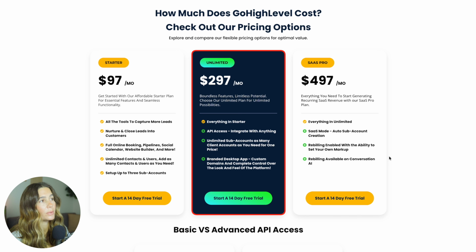Next, we have the unlimited plan, which is $297 a month, and with this, you get everything in the starter plan, but you get unlimited sub-accounts. That is the biggest difference. You also get API access to integrate with anything and a branded desktop app. And lastly is the SaaS Pro. You get everything in the unlimited plan, but you get auto sub-account creation and rebilling enabled with the ability to set your own markup, and then rebilling available on Conversation AI. Okay, so choose the plan that's going to best fit your needs.